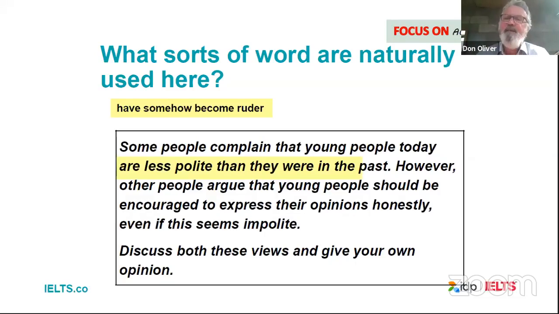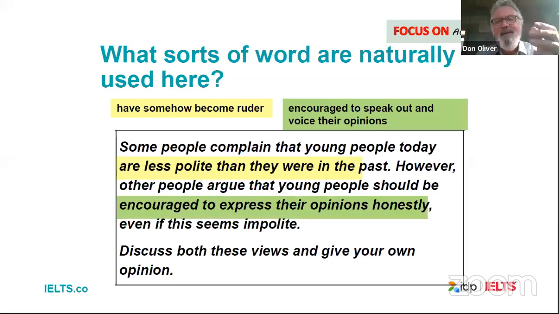You would be rephrasing the words that are given to you. We give you some words. Young people are less polite than they were in the past. You might rephrase this as they have somehow become ruder. Immediately, you are showing the examiner that you have a good grasp of different ways of expressing the same idea in English. They should be encouraged to express their opinions honestly, but you say they should be encouraged to speak out and voice their opinion.